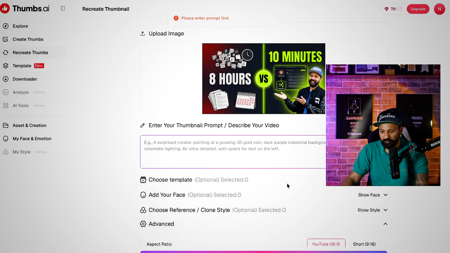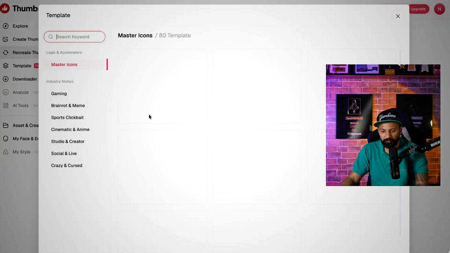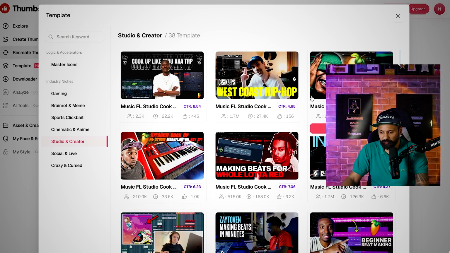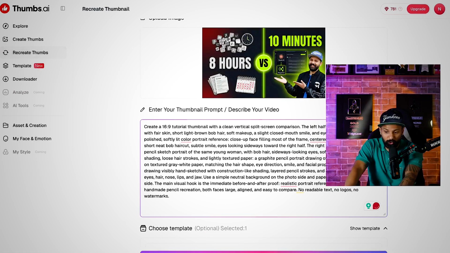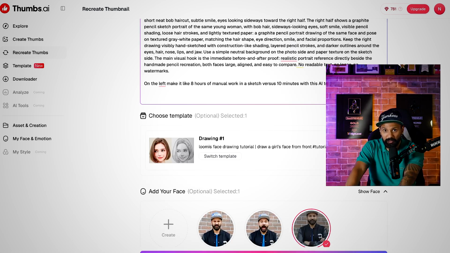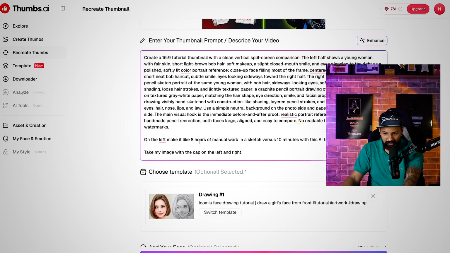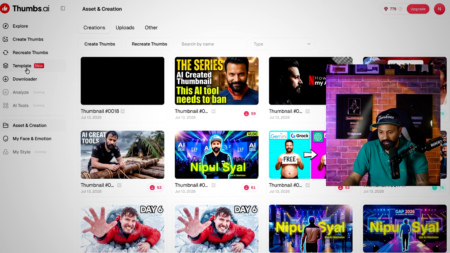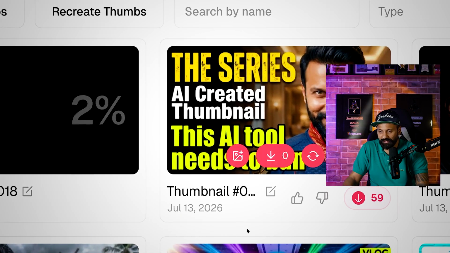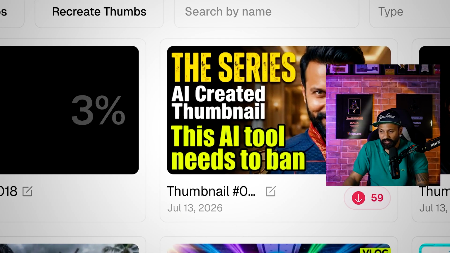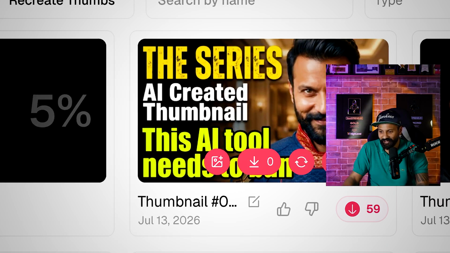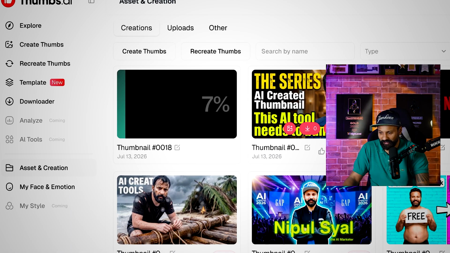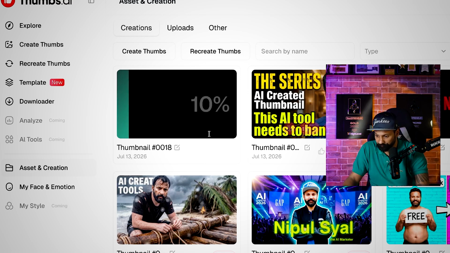I need to write something, but let's take inspiration from the studio and creator. On the left, make it like 8 hours manual work in a sketch versus 10 minutes with this AI tool. Take my image with cap on left and right, text, and let's try something with this tool. And so this one, the series AI created thumbnail, this AI tool needs to be banned, and it takes my smiling photograph just from a single click. But still the score is not good, we need to improve it. I'm just trying it out.